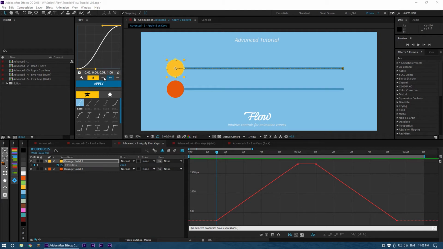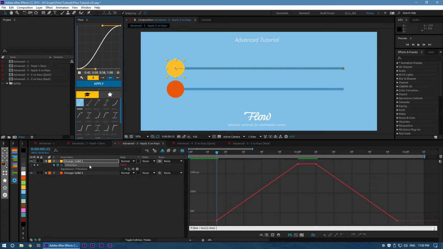Let's see what this looks like. I've got my standard ease selected. I'm going to hit apply, and we can see an expression has been applied to our property. And if we view it, we'll see we've gone from this standard linear curve to this nice ease corresponding to our graph everywhere on the property.